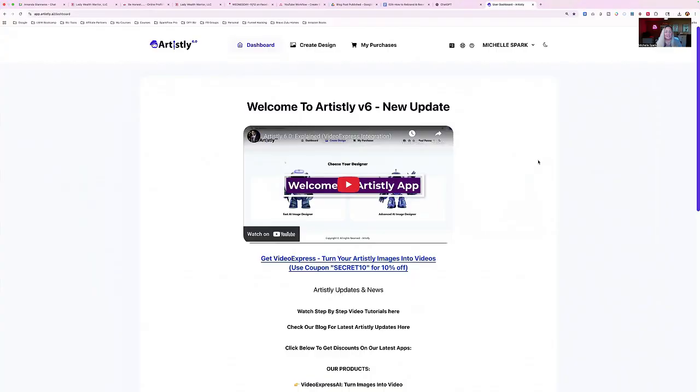What I want to do is take you into Artisty and show you how you can make a children's book, and then how you can actually publish that children's book. So let's dive in. This is the dashboard of Artisty, and they've got a 6.0. They've been making updates to it, and there's always a list of all of the newest features and updates here. So we're going to jump right in.